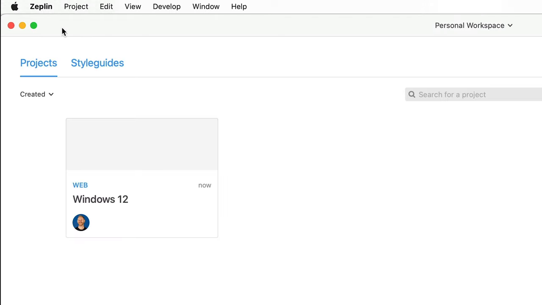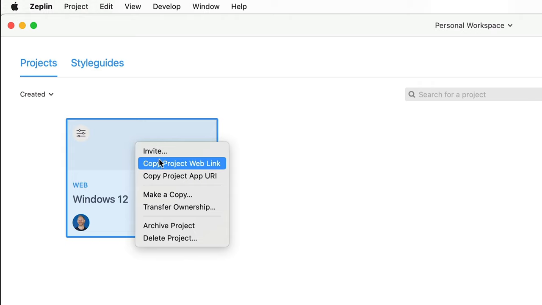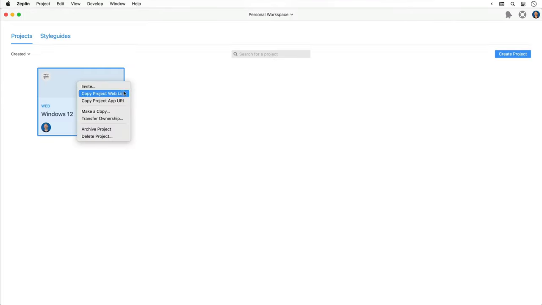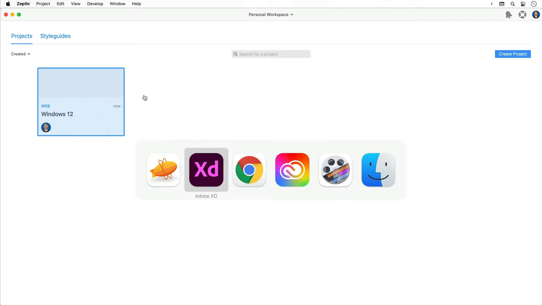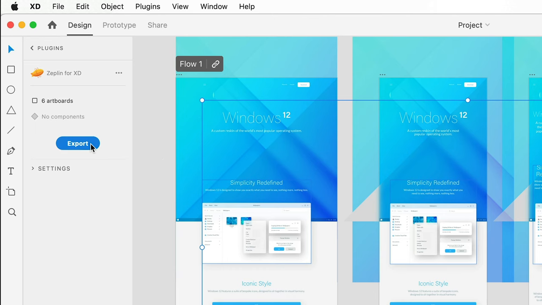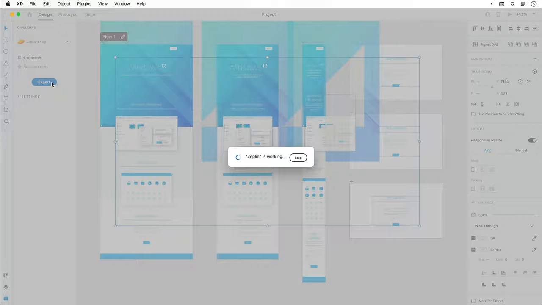Now if we come back out, we can see the project listed and we can right click and invite people to work on this project, or we can share a web link. But for now, creating the project is enough. Let's switch back to XD and try exporting again.